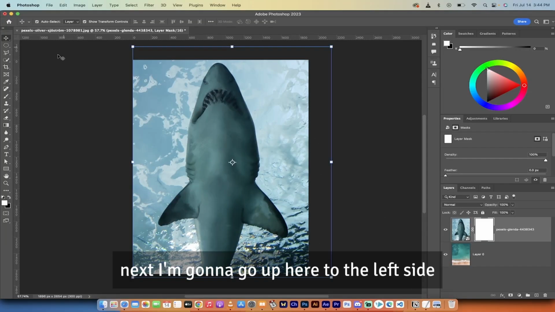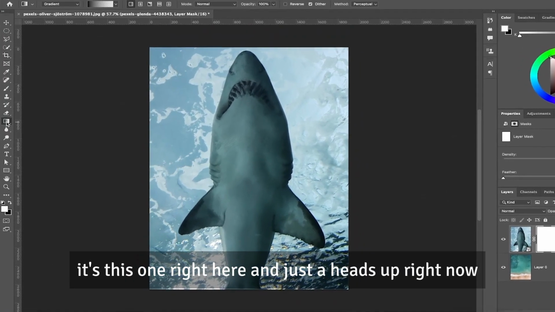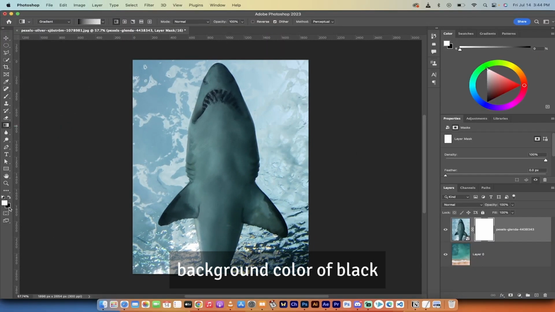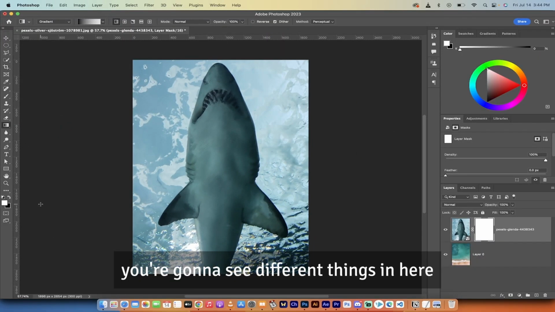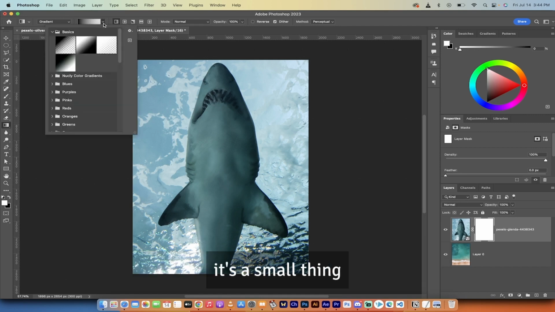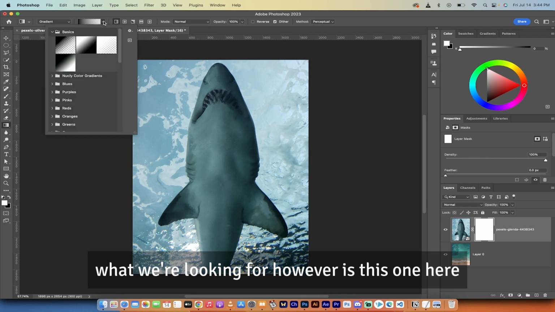Next, I'm going to go up here to the left side, and grab the gradient tool. It's this one right here. Just a heads up, right now I've got foreground of white, background color of black. If these are reversed, you're going to see different things in here. So just keep this at white and black for now in case you get mixed up. It's a small thing, but you might see things a little differently.